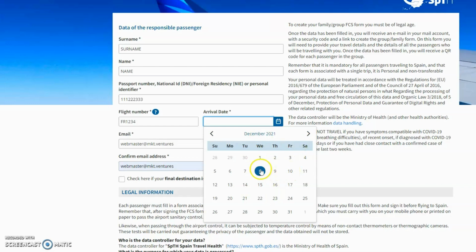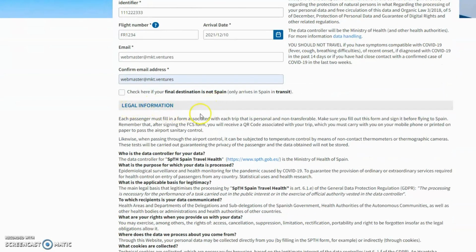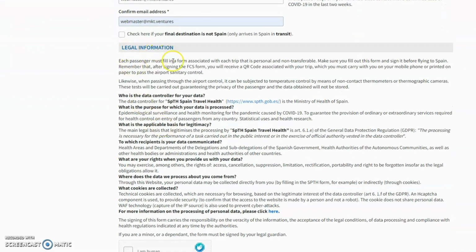So it's the 8th of December today. We're going to pretend that we're flying on Friday. We can't wait. We're really looking forward to our holiday. So there you go. This is all your legal information that you need, everything you might need to know.